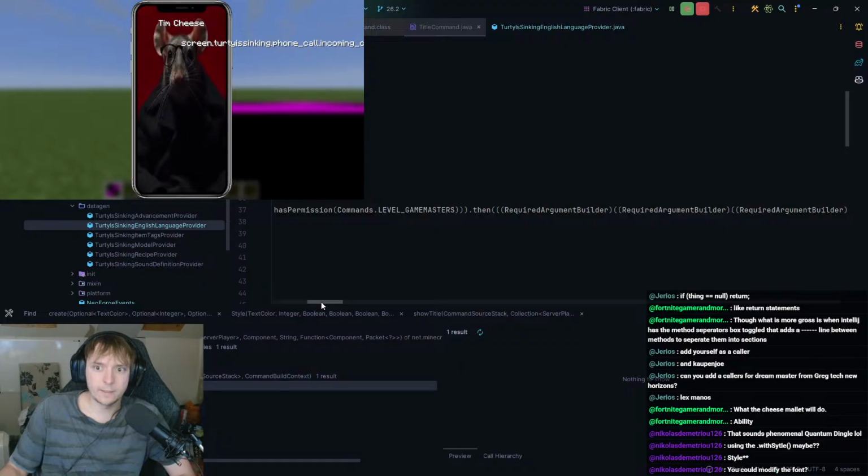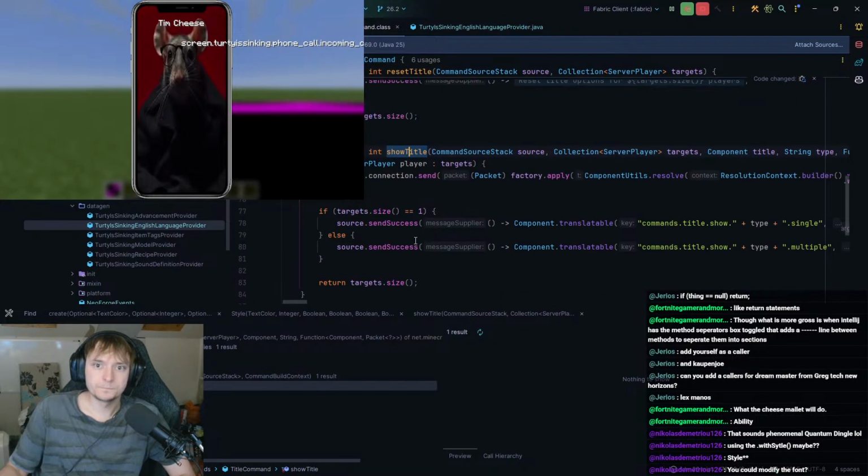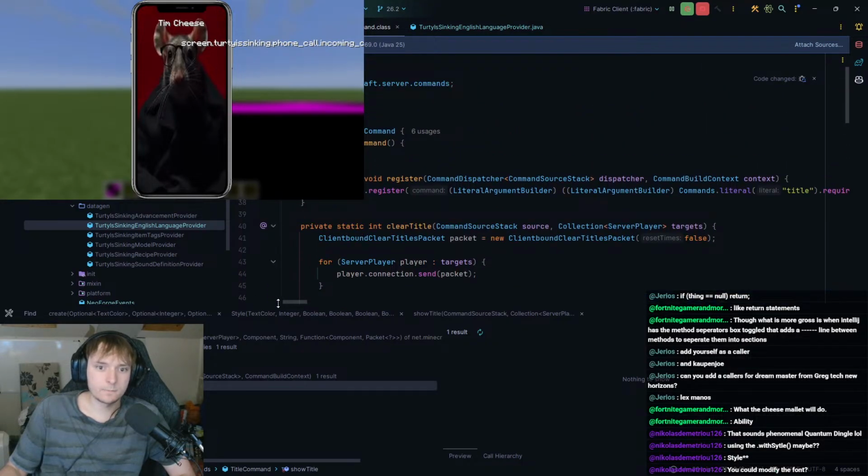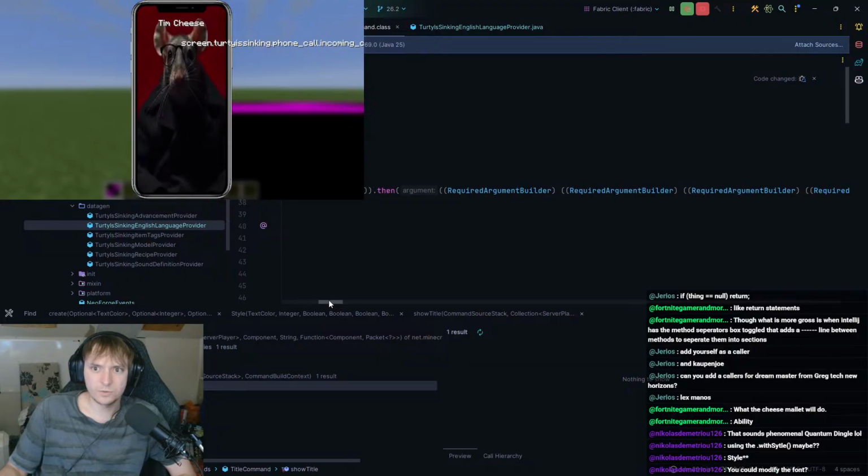Oh, because this is really long. I see. That's why I missed it. Because this is just extremely long. Oh my god, look at this. Required arguments builder, cast to required arguments builder, cast to required arguments builder, cast to a freaking Commands.argument. Like, what? Hello?